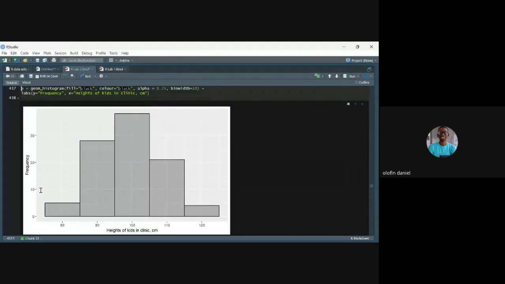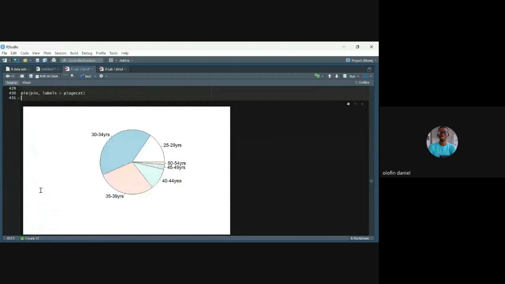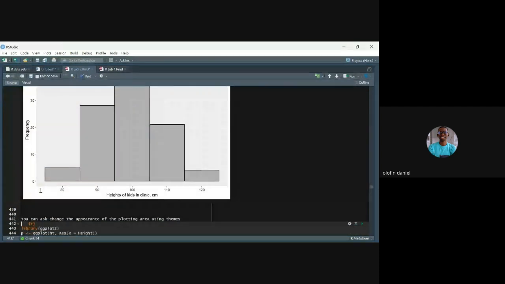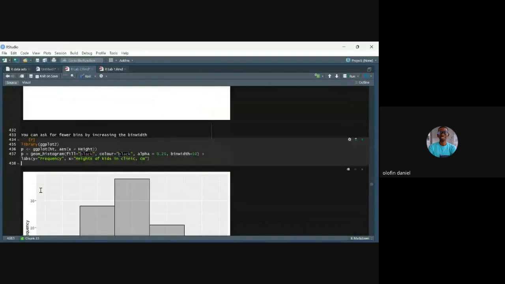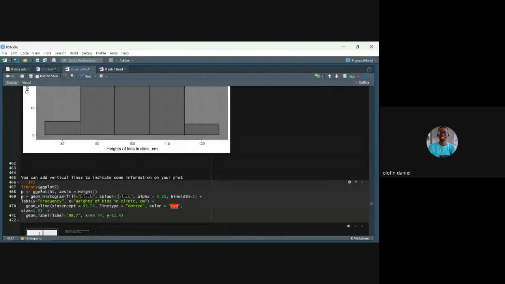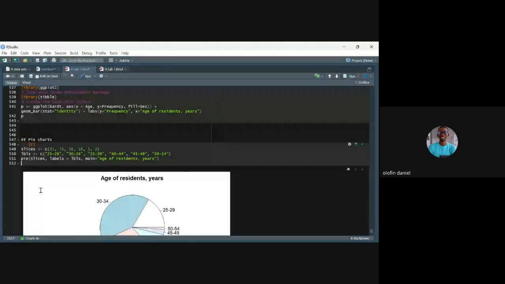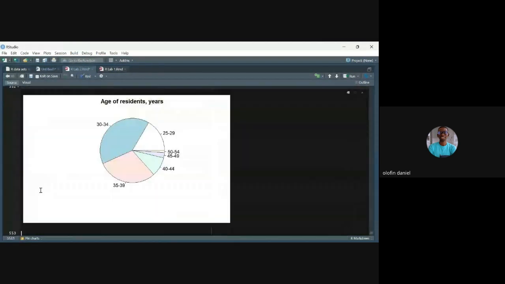So I can give it a title. You can give it a title as well using the base. Because we're using the base, we're going to use main for the pie chart. So yeah, it shows you the number of frequency, the rate at which each category of age occurs. So that's what it was. I think that's the last.